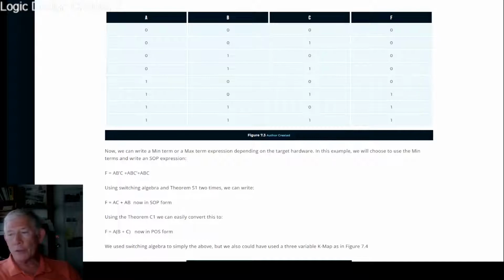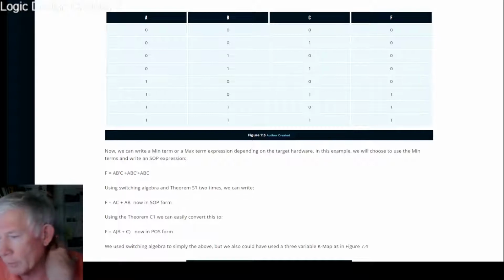Now, if we want to convert this to the POS form, we could do it directly by writing out the max terms and simplifying it. Or since this is fairly simple, we can factor out the A, multiply using the first distributive law, and write A times the quantity C plus B, which is now in POS form. So that's a very simple transformation.